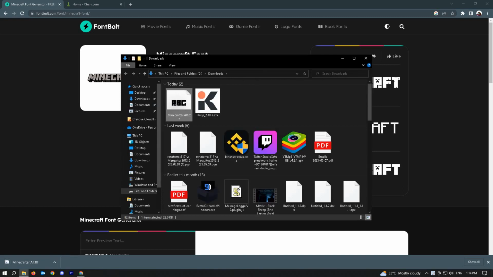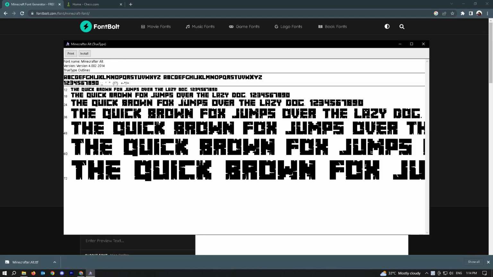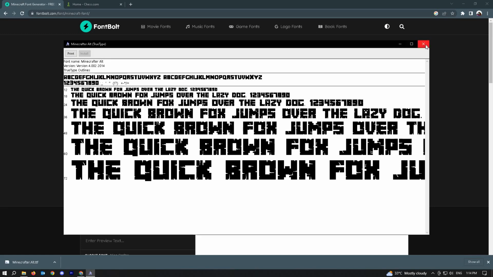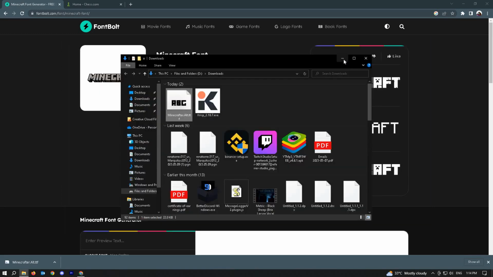So right now the download is completed. Just click on the TTF file. Go ahead and open it up. Then just click on the install button here. Wait for it to install. And then the next thing that you want to do is boot up Photoshop.